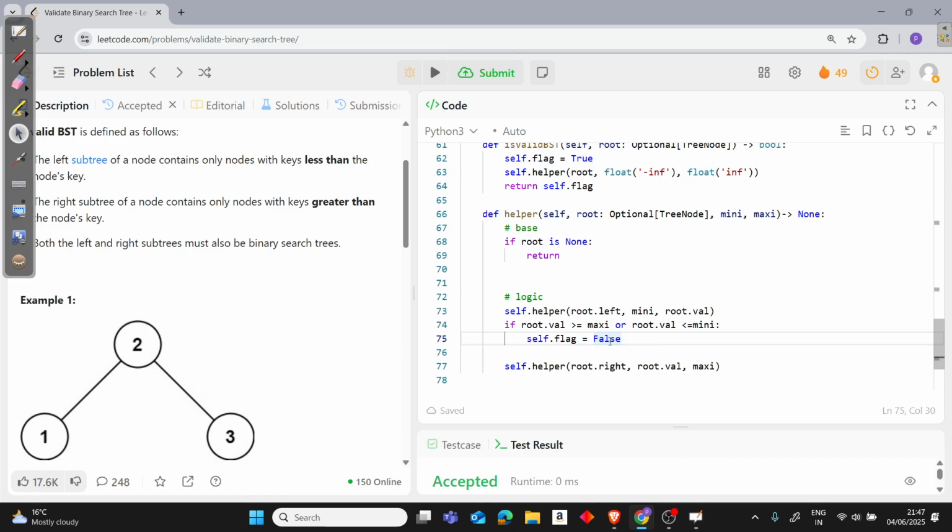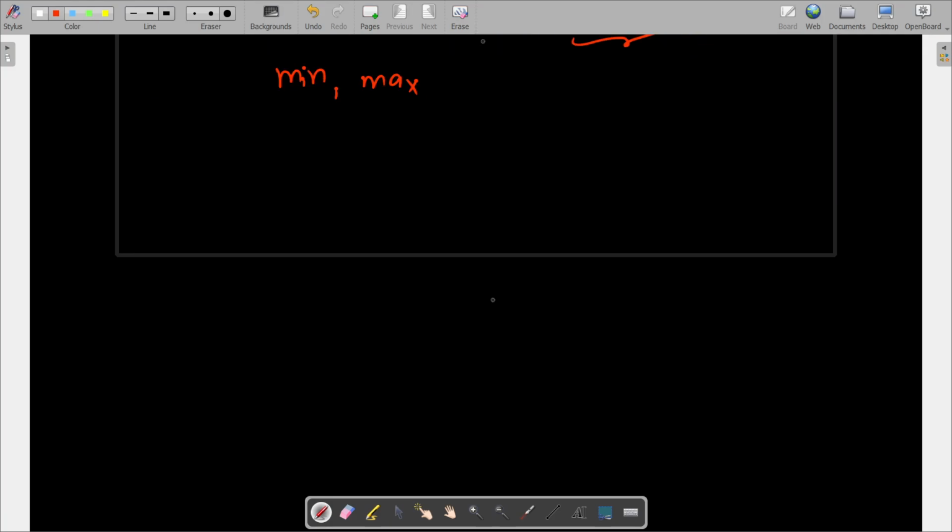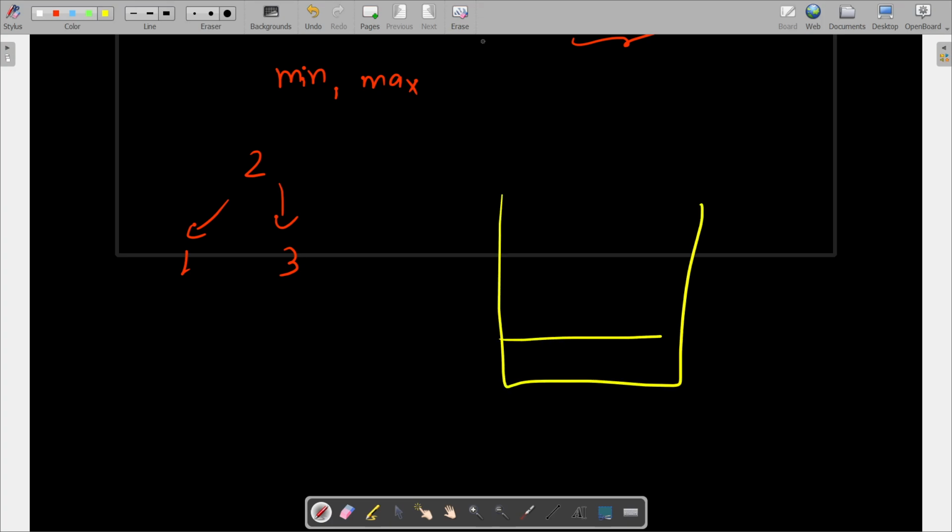Let's dry run the in-order case. Here, firstly we are telling it to go to the left. Let's have the stack. It will be perfect to have a stack, and let's have just the simple example of 2, 1, 3, and it's a BST. Firstly, our helper of root is called. Root is 2, and we start with minus infinity and plus infinity.